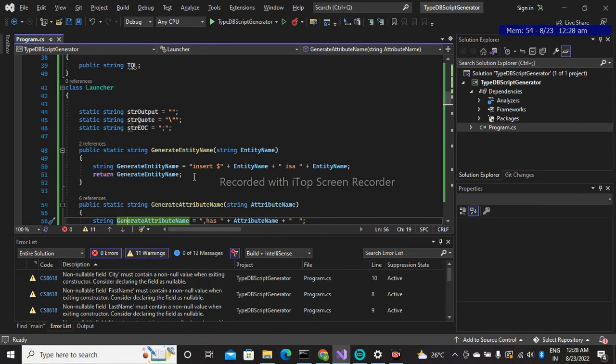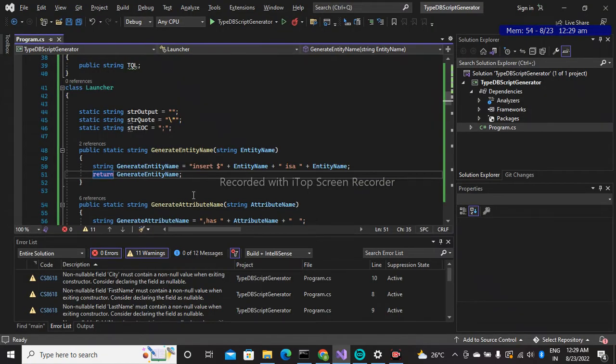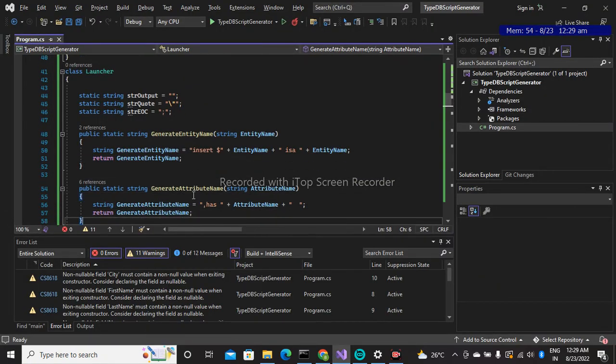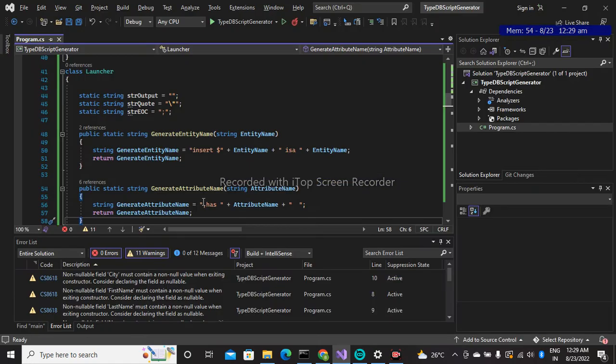For any entity you pass, I will include insert, dollar symbol, the entity name. Suppose we are passing customer to this, we will get insert $customer isa customer. So that's what would be returned here. So I will be able to generate this particular portion: insert $company isa company. Then comes the generate attribute name. Remember, for every attribute name it starts with a comma. So I start with the comma here: comma, has, the attribute name.